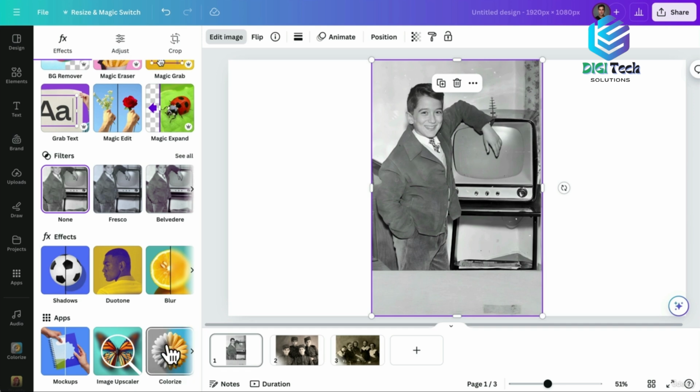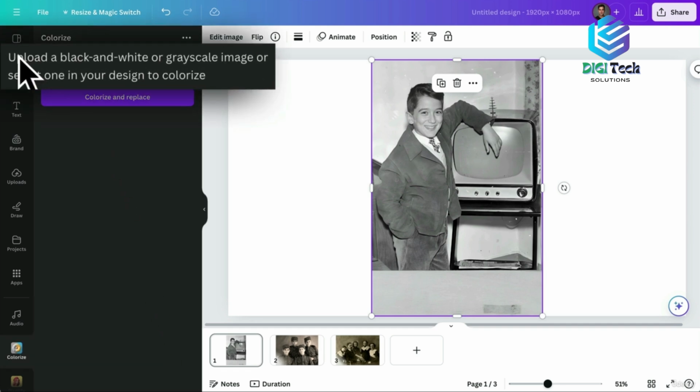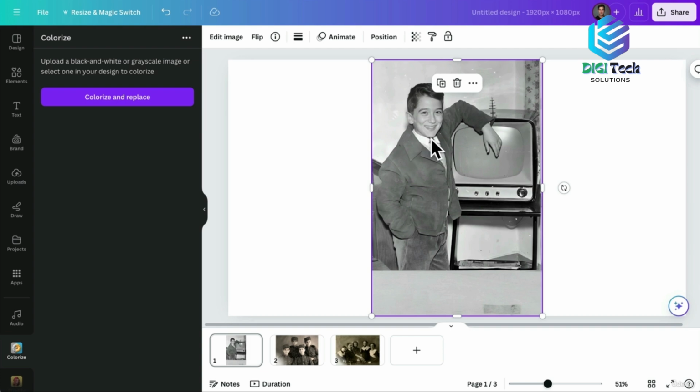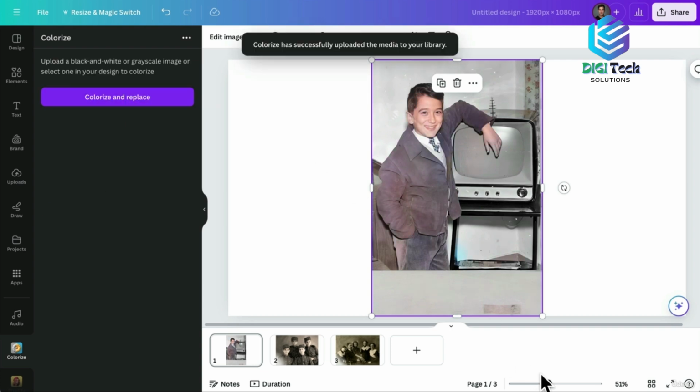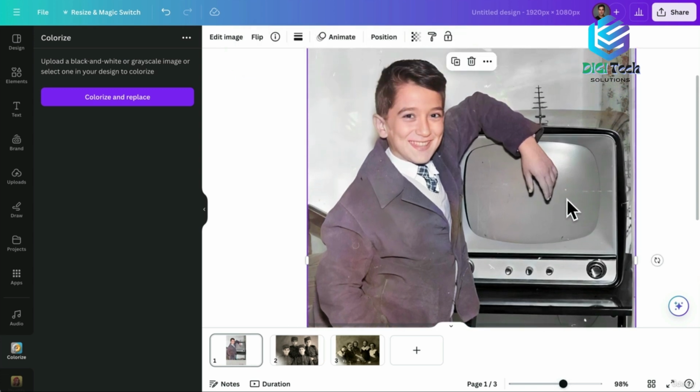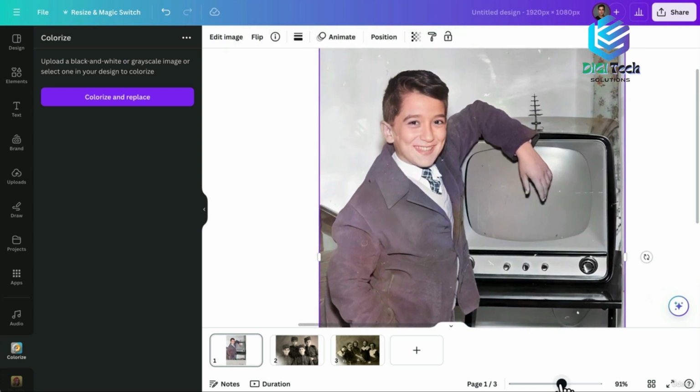So let's select this. So here it says upload a black and white or grayscale image or select one in your design to colorize. So we have one selected here, but you can upload your own image. So for this, let's select Colorize and Replace. This may take a few moments. Okay, let's just zoom in on this. You can see it's not perfect, but it is quite good.